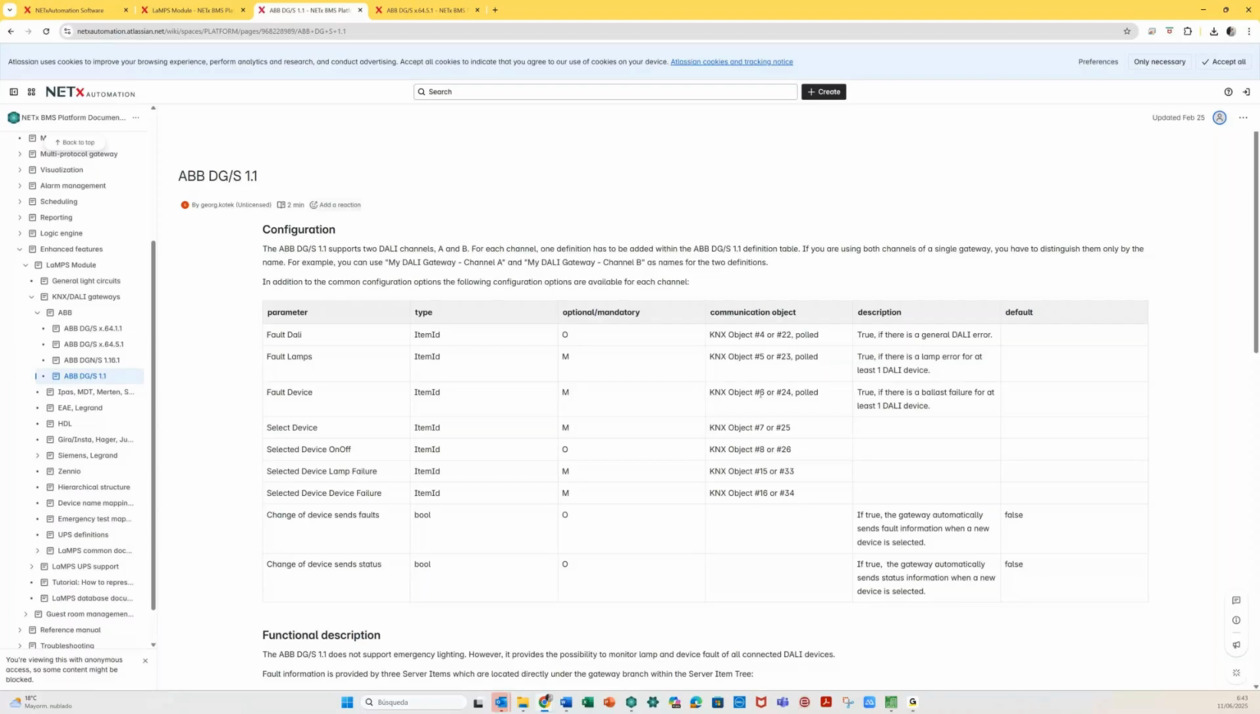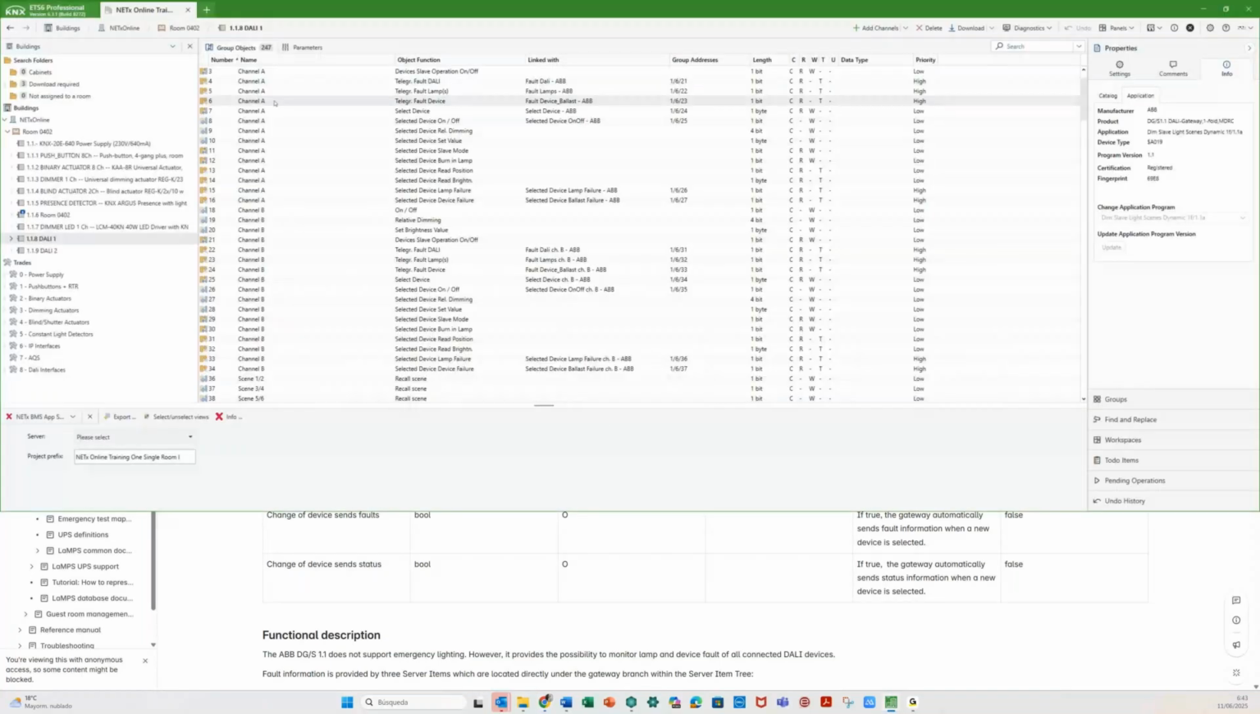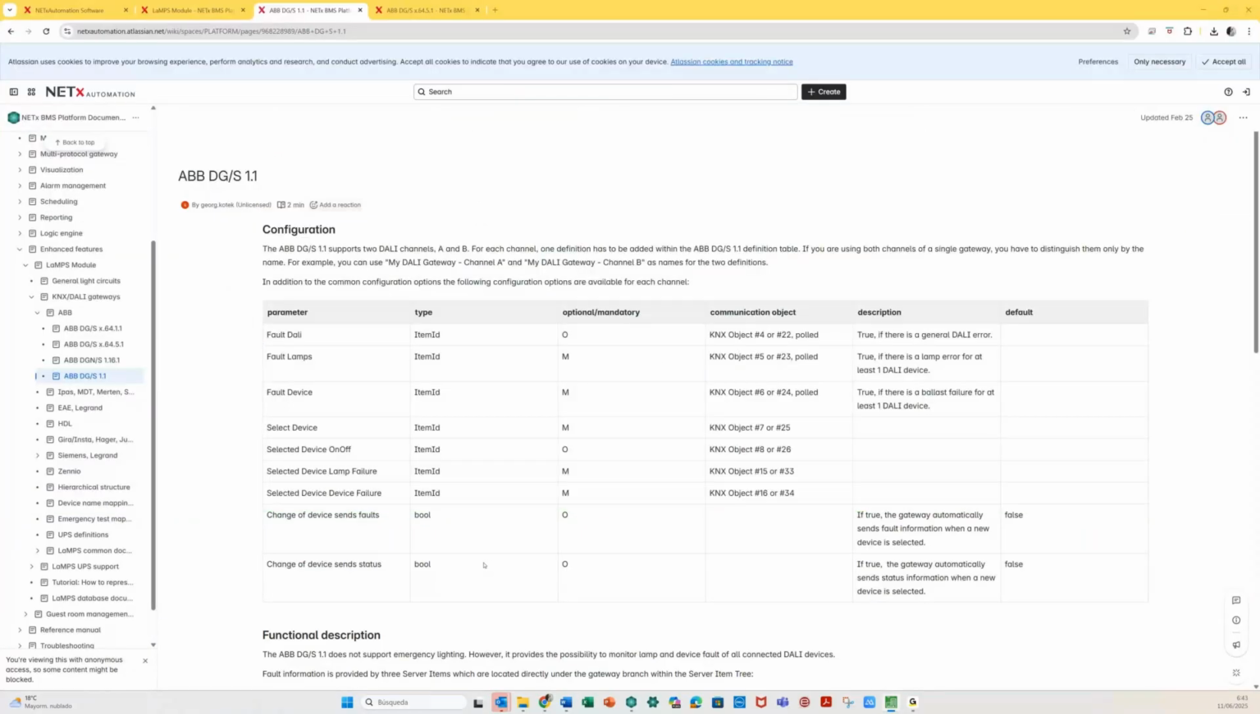But optionally, we have object number 4, object number 8, and maybe others if it's possible to configure. So this is the reason why we have these objects number 4, 5, 6, 7, 8, 15, 16 in our ETS project. And for the other channel, 22, 23, 24, 25, this is the number of the objects from this manufacturer, from ABB. So it's clear that I am doing the right work for the configuration of this ABB DGS.1.1.